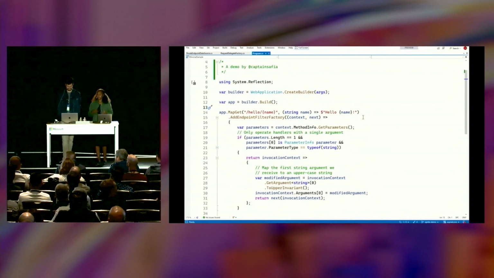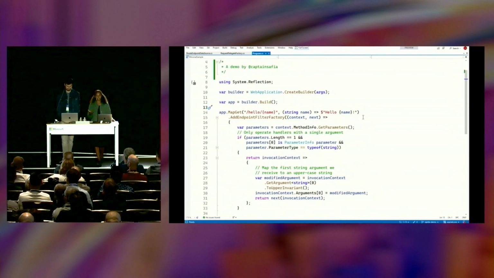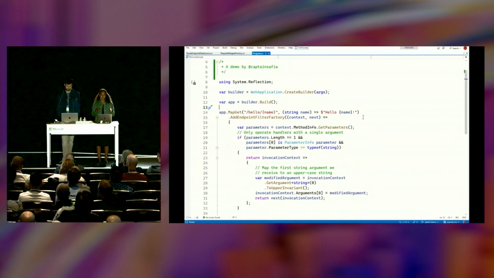I'm going to segue from that introduction into endpoints and talk about a feature that we introduced in .NET 7 that builds on the endpoint feature in ASP.NET, and it's endpoint filters. Endpoint filters are pretty similar to action filters in MVC if you've used those. They essentially allow you to write code that can introspect and modify arguments and also intercept the response in an execution pipeline. So I have an example that demonstrates that here.